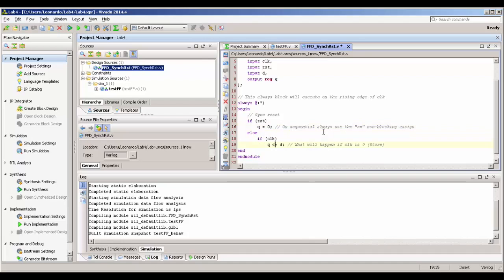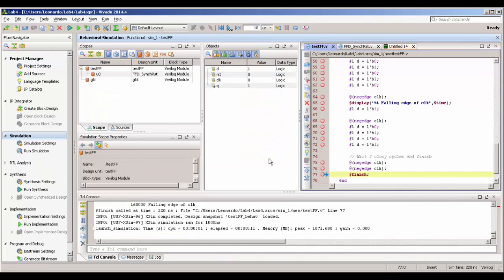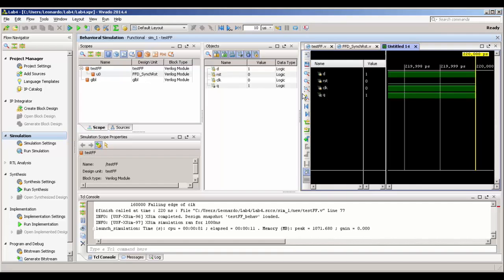Now, after this is done, let's run the simulation again and see the waveform change a little bit more. Okay, now let's just make some room for the waveform. Let's close some windows and organize the signals a little bit just to take a look.